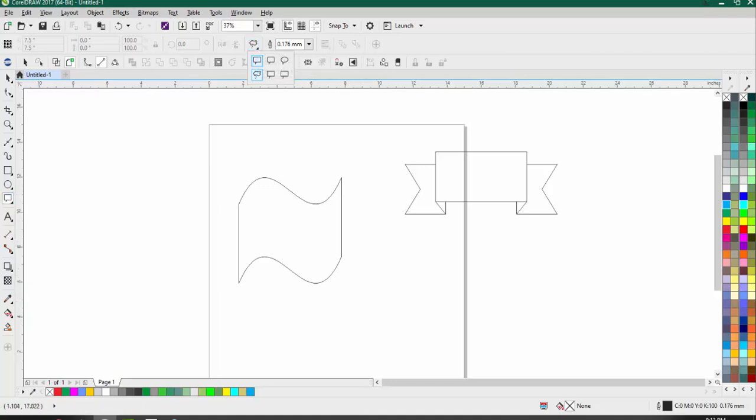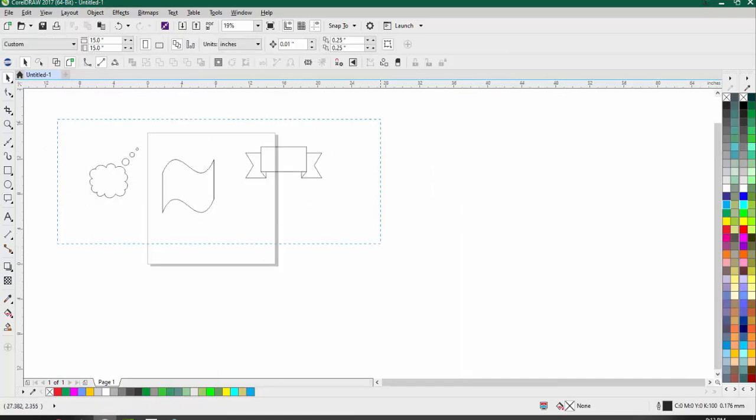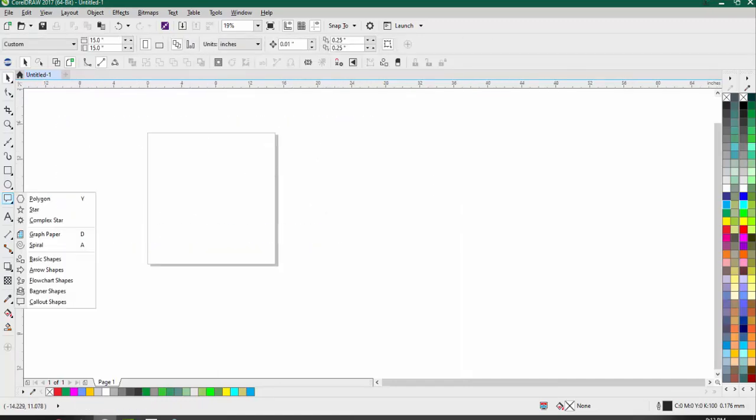Same with the callout. You probably won't use too many of those, but they are available if you need them. So those are all going to be under your basic shapes.